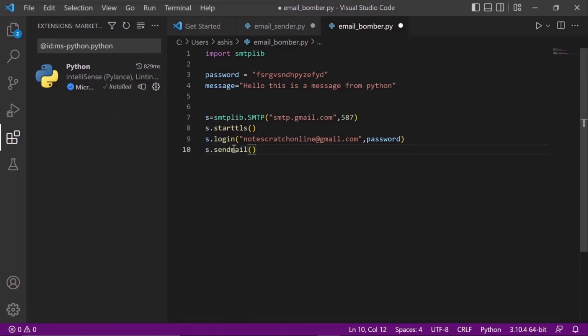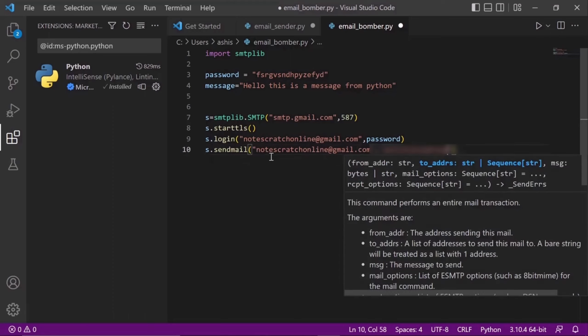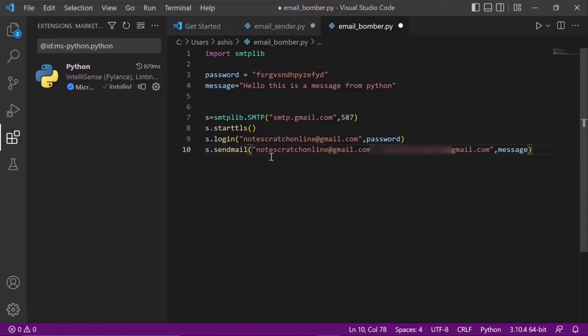And I will say s.sendmail, and the first parameter will be the sender email ID, so in this case, this one, and the second parameter will be the receiver email ID. So I'll be passing my personal email ID. Please don't try to use the bomber on me, please. The third parameter will be the message which we have to send. After that, you can just quit the server.